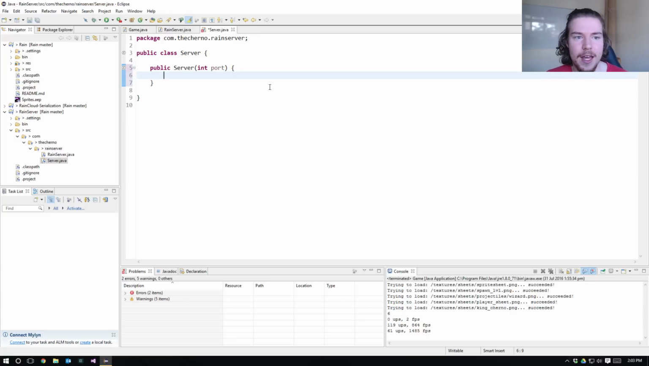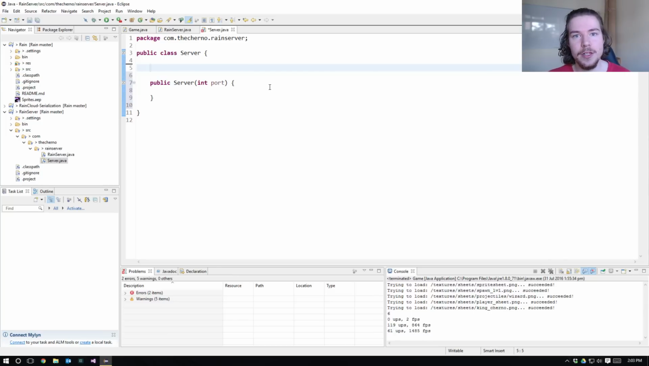We don't need to do anything with that, but we do need a port, okay? Because the port is just going to define which port our application is going to connect to the network through, okay? And our application being the server in this case. So we'll have a private int port.